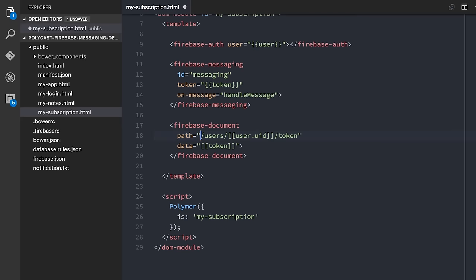In this case, we're going to say we want to write to /users/user.uid. So this will be specific to the user that's signed in. And we're going to give them this token subproperty. We're going to write to that field. The data that will fulfill that value is going to come from this one-way token binding, which will be generated by Firebase Messaging. So basically, we're saying when the user grants Firebase Messaging permission, it's going to generate a token, and we're going to save that to the database.